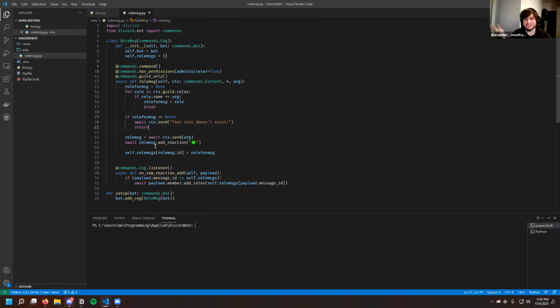But if there is a role that exists that does have that name, we'll send a message into the channel. We'll add a reaction to that message, and then we will save that specific role that we found, according to the ID of the message that was just sent. So this was the purpose of the dictionary up here. This dictionary maps message IDs to roles. So now we have, as long as you typed in the right name, a message with a react on it and a role associated with that message.